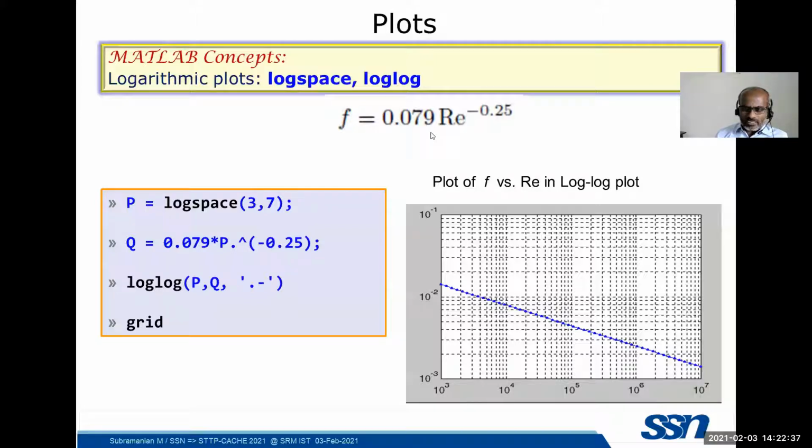So this is nothing but your friction factor F versus Reynolds number in the case of the Blasius equation in fluid mechanics. The Blasius equation represents the friction factor relation with Reynolds number under turbulent flow for a hydraulically smooth pipe. Just to recollect FM theory also. So here P represents your Reynolds number and Q represents the friction factor. Instead, you can simply write Re and f also.